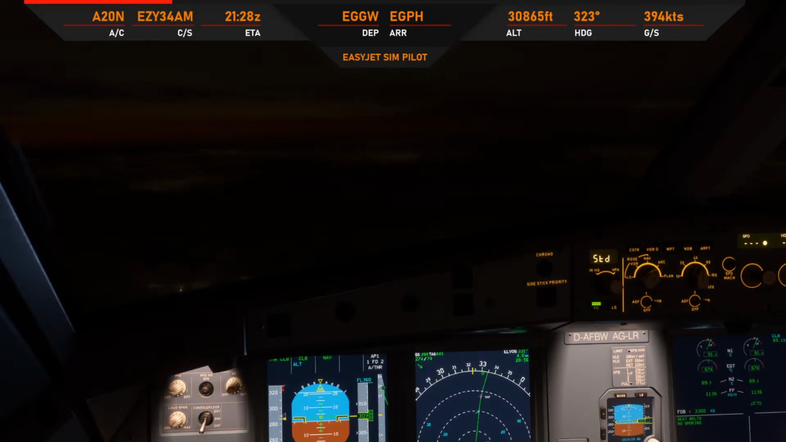Birmingham traffic, Golf Tango Mike, 10 miles southeast of Bedworth VRP inbound Birmingham.